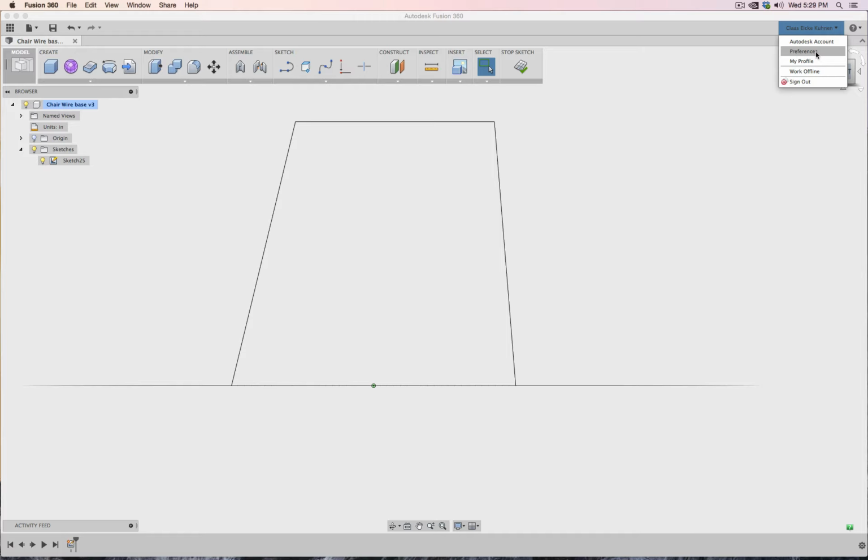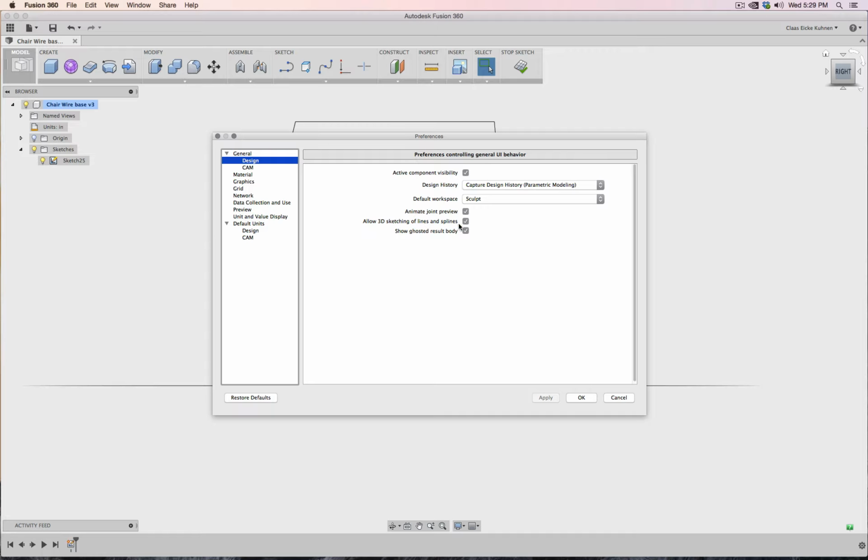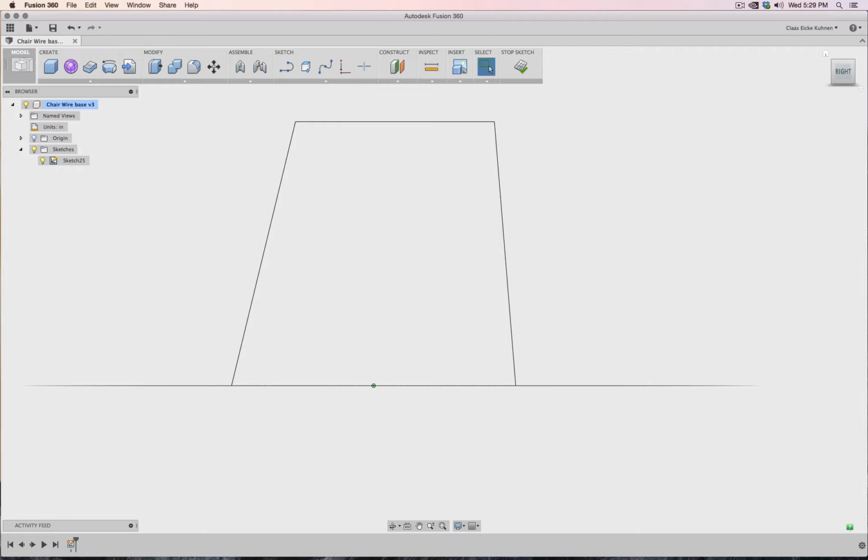Also, just to reinforce this one, go to your name, click on preferences, go to design, and then activate allow 3D sketching. That's really important. Okay.